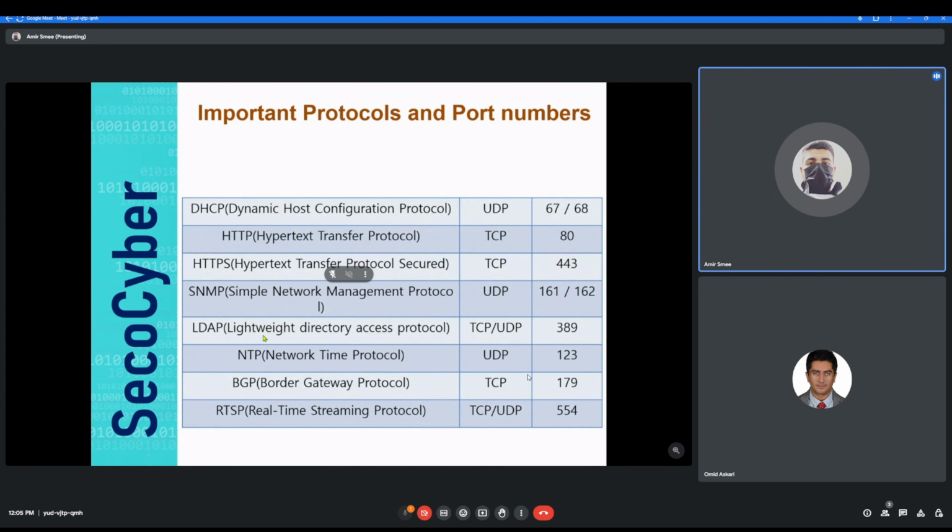LDAP, or Lightweight Directory Access Protocol, is a protocol that helps users find data about organizations, persons, and more. LDAP has two main goals: to store data in the LDAP directory and to authenticate users to access the directory. Normally, LDAP is a TCP protocol, but Microsoft also uses LDAP over UDP. So it uses both TCP and UDP port 389.